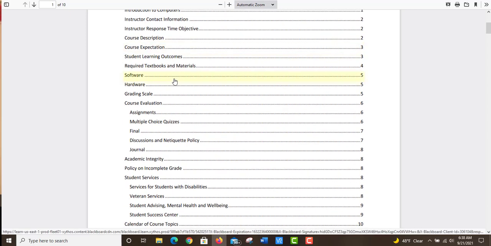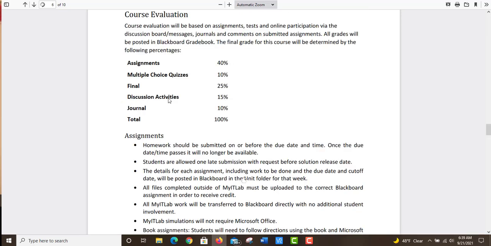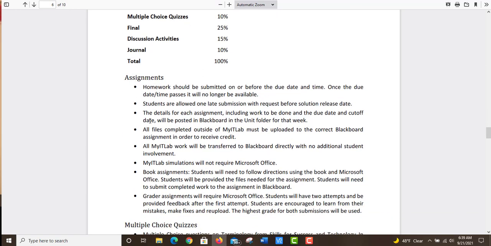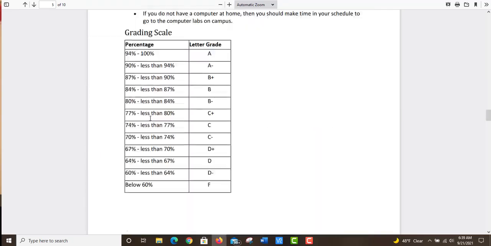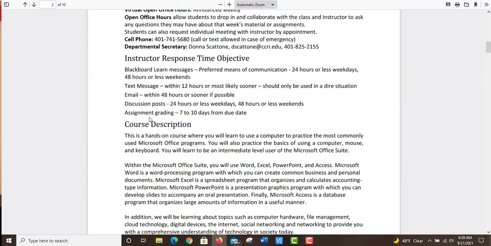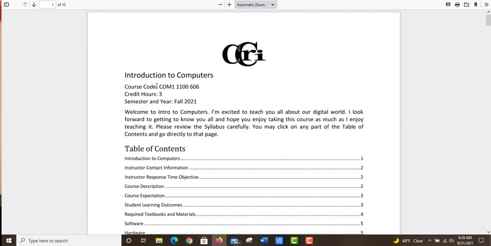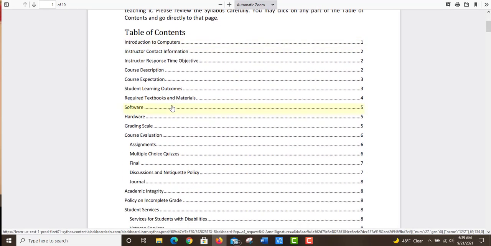So for example, if you're interested in, well, how are the grades going to be broken up here, I'm going to click on course evaluation, and you'll see here that it tells you that 40% is assignments, 10% multiple choice, 25% final, 15% discussion, 10% journal, equaling 100% of your grade, and then each category is explained. I'm not going to read through the whole syllabus because that's what you're going to need to do, but it's here for you to always come back to and reference as needed.